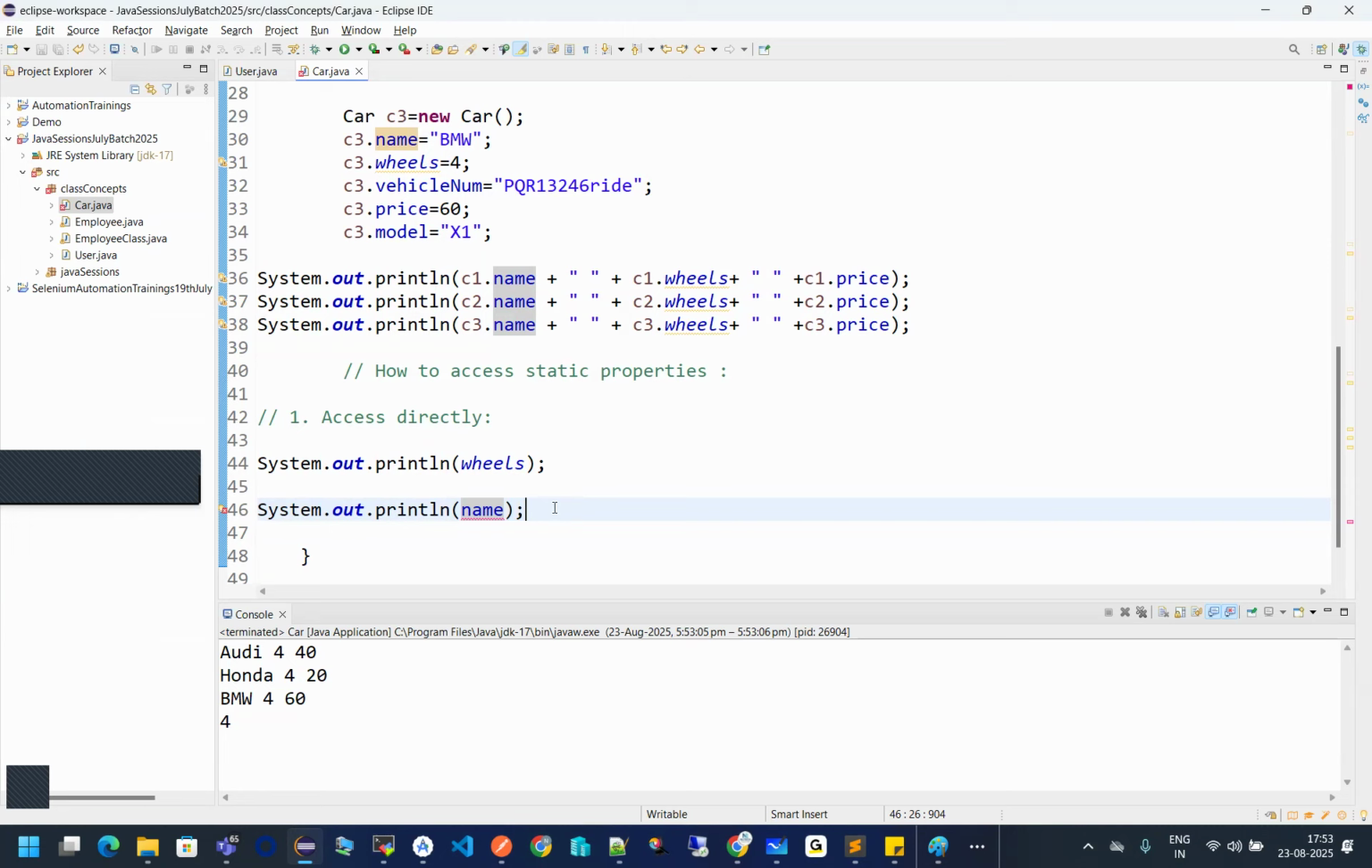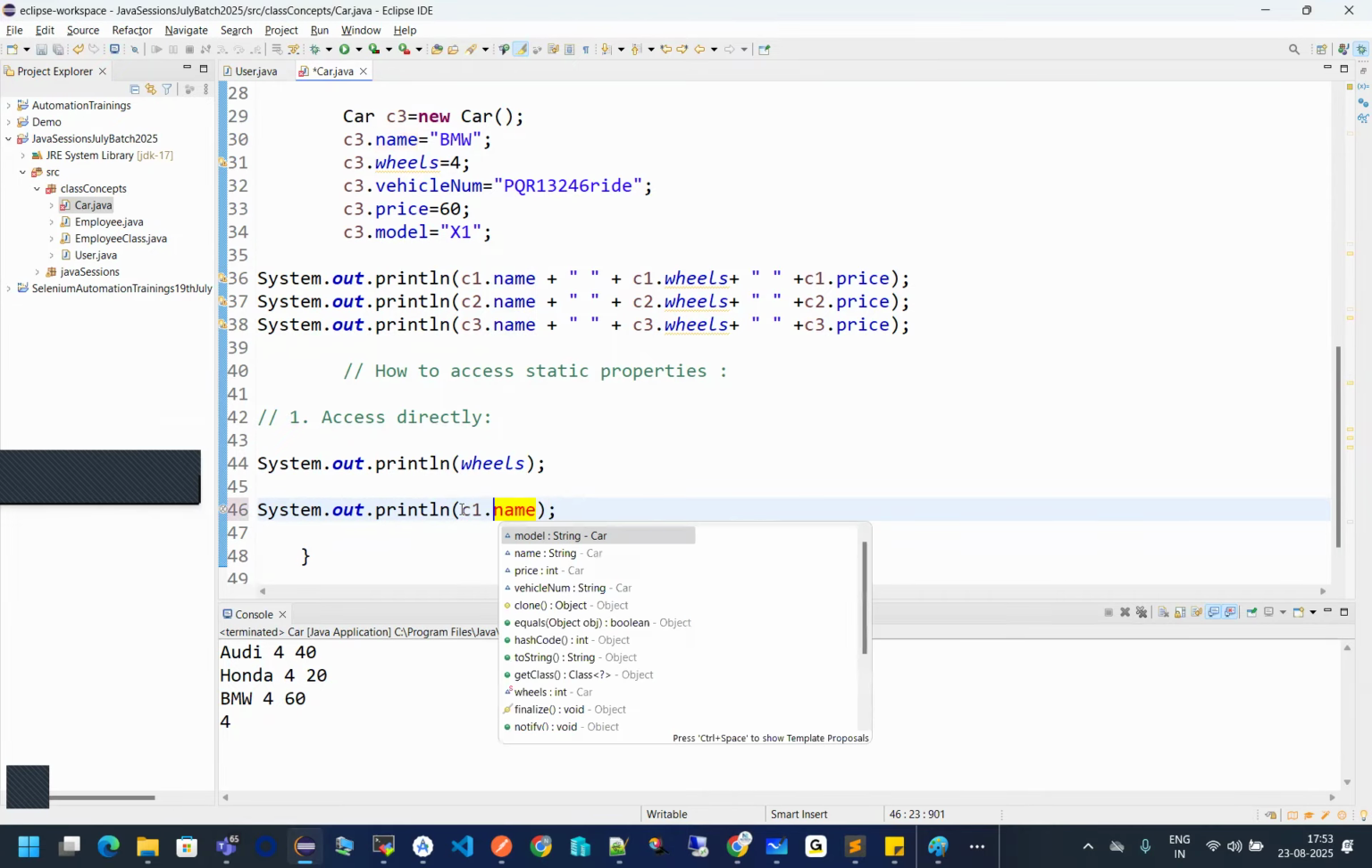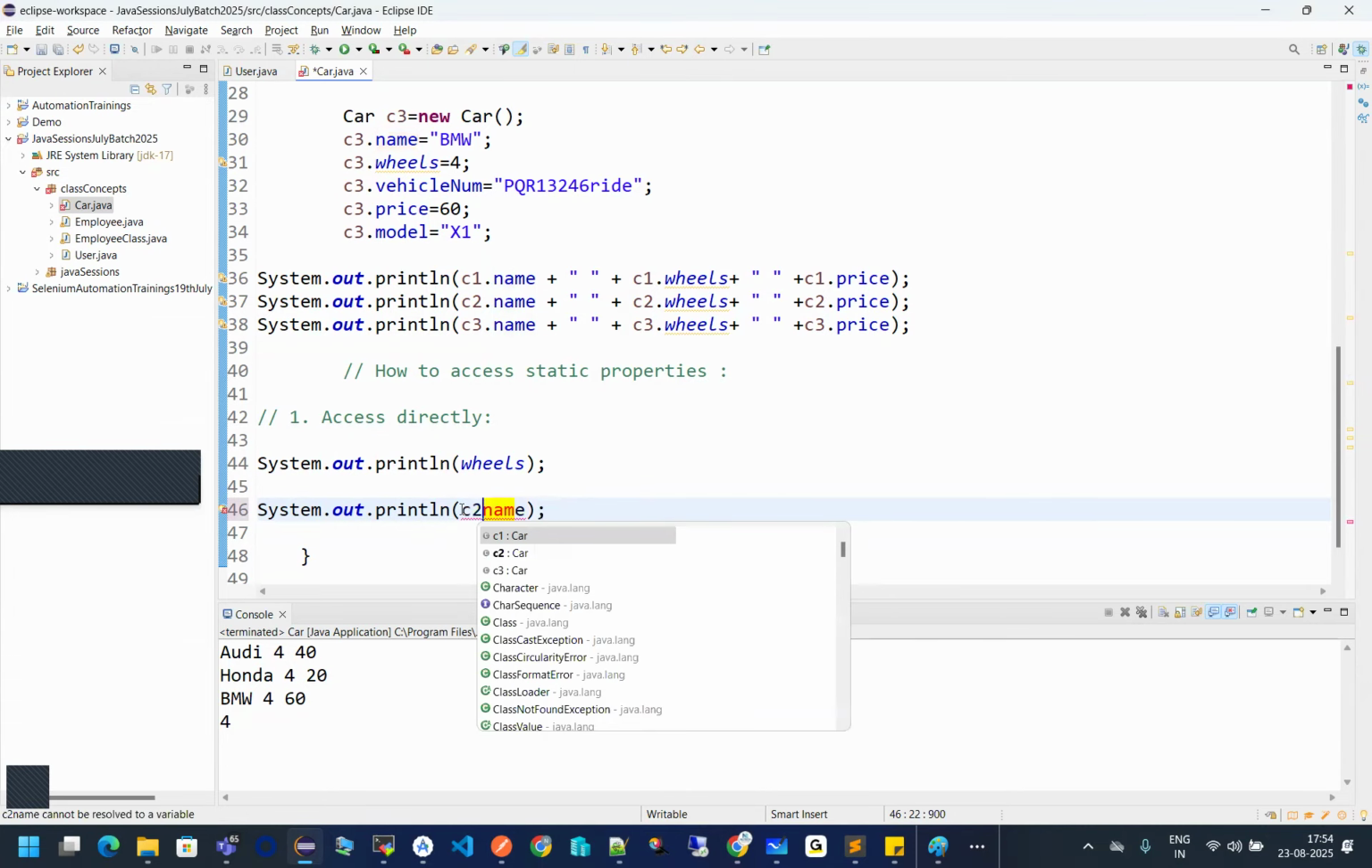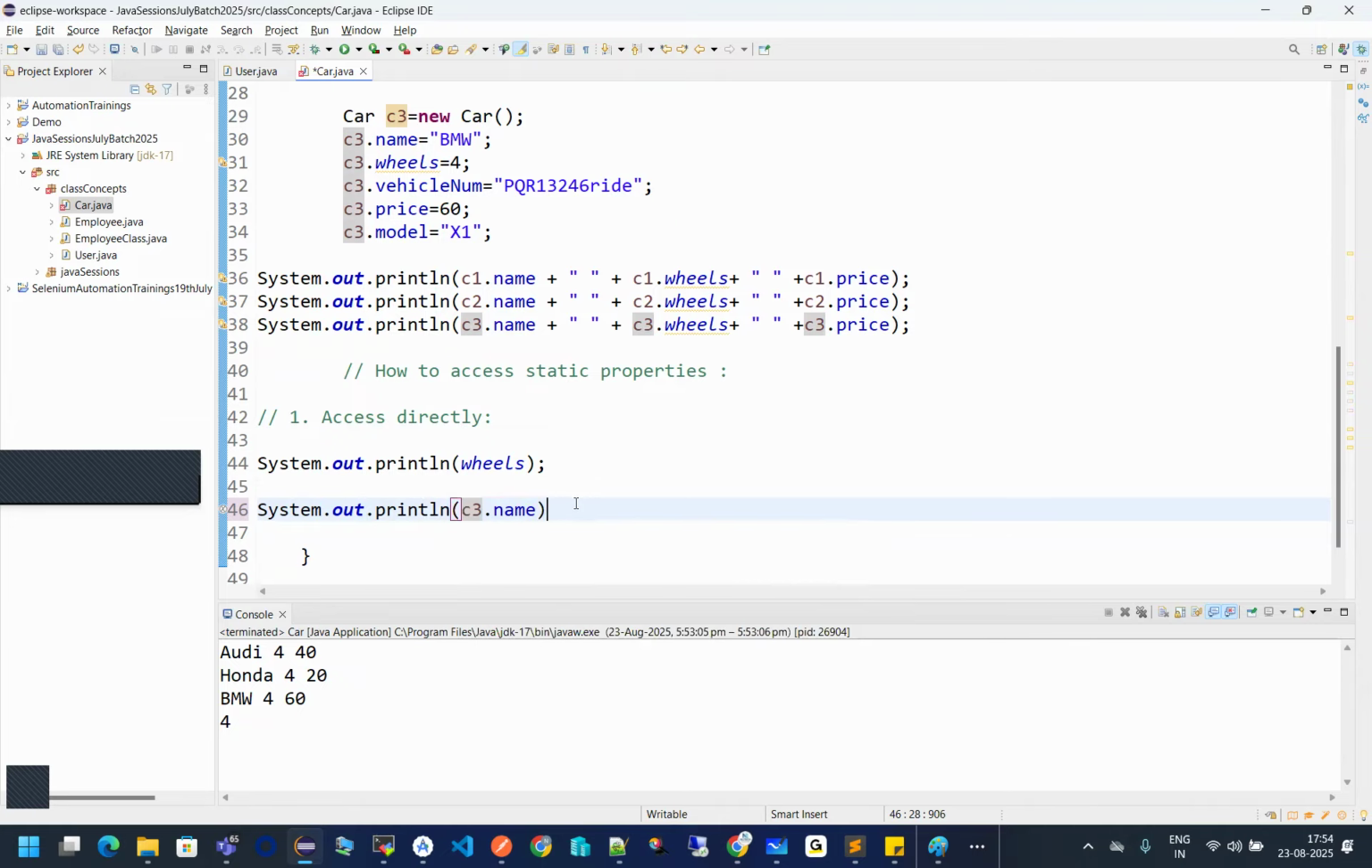But for now, understand that if you have a static property, then it can be accessed directly, and not your non-static property. For non-static properties, you have to use some reference variable, either C1, C2, or C3, anything you can do. Okay? This is an issue: you cannot directly access the non-static properties. Okay. What is a different way?